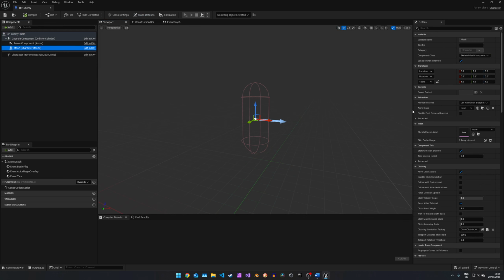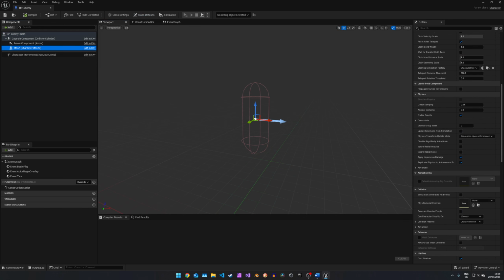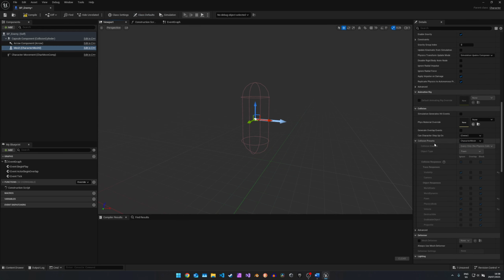We open it up, we can select the mesh. And in here we want to change the collision preset from character mesh to physics actor and then to custom, because now we only have these settings, and the only collision response we want to ignore is the pawn and the vehicle.